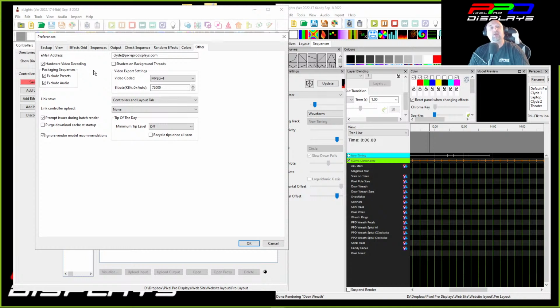Some other things: if you happen to do a lot of package sequences, you can exclude your preset effects library. You can also exclude your audio MP3 file. We do that obviously because there's a lot of presets that I've developed over the years, but there's also audio. You're not really allowed to share audio.